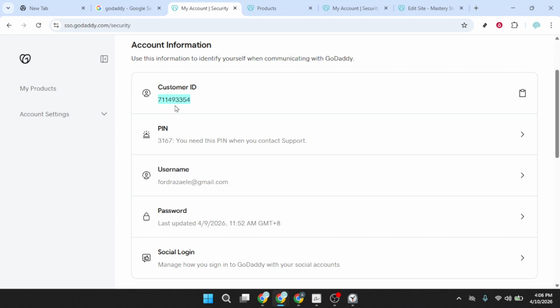Right near the customer ID, you'll also find your username. This is the name you use to sign in to GoDaddy, distinct from your email address in many cases. Confirm that this is the username you expect to use going forward. If you maintain multiple accounts, this is a good moment to double-check that you're viewing the correct profile.